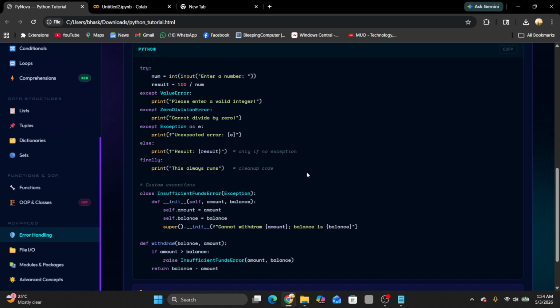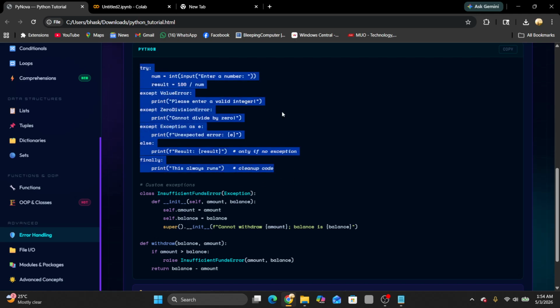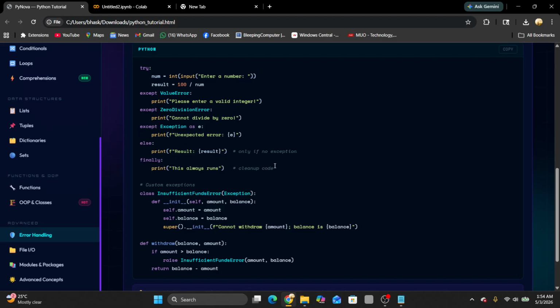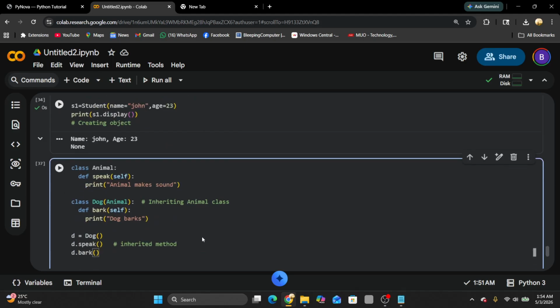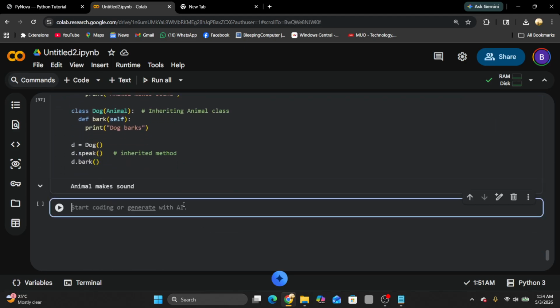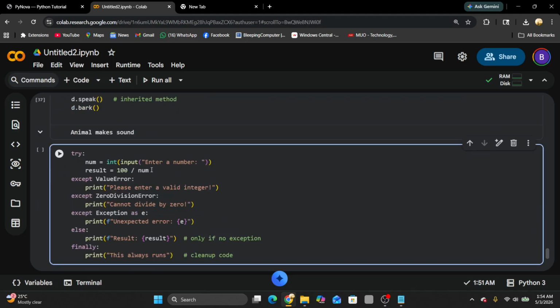Okay, so I'll just explain it. Try and except is nothing difficult. Just copy it and paste it here. If the try block has some error values, then you can create the except ValueError. And what is the ValueError? Please enter a valid integer.